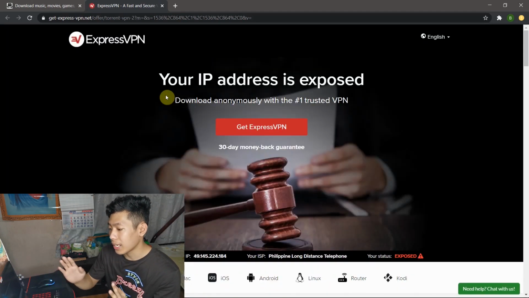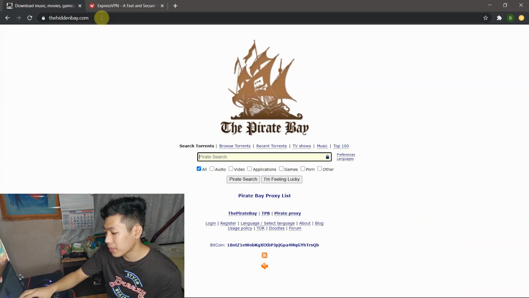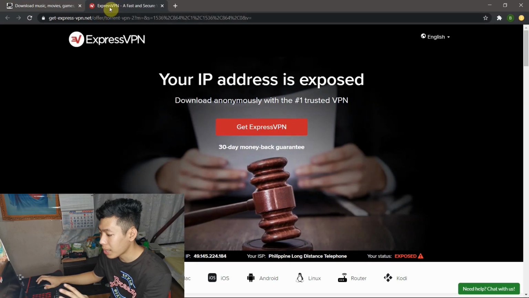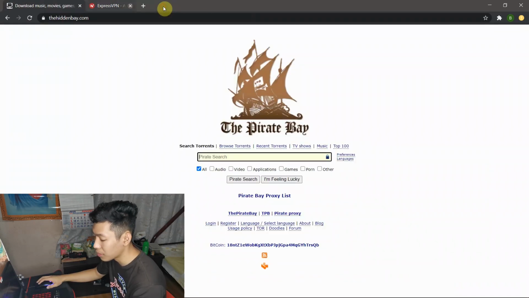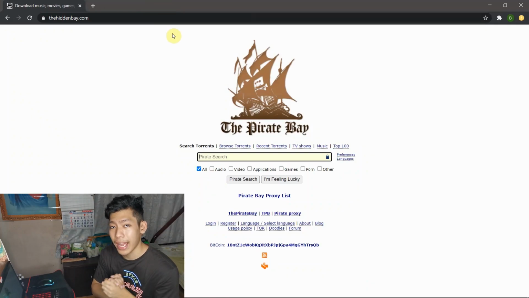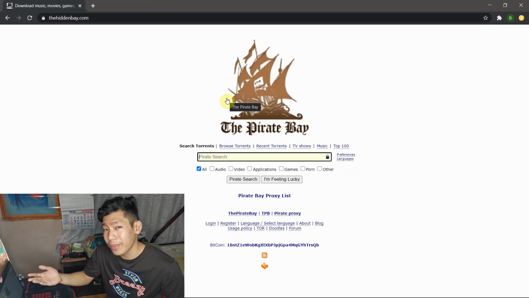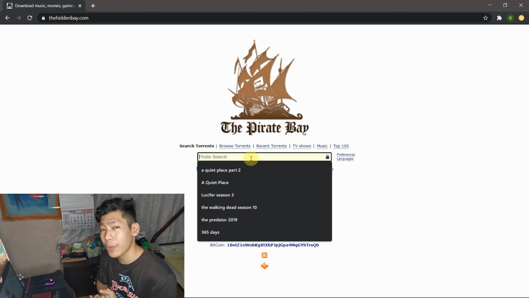Now as you can see, I clicked the pirate search, but there is a pop-up here. So basically you just want to close that because we don't need that. The pop-up is about ads. If the ads pop up, then you just have to close it. So now we can click and search.